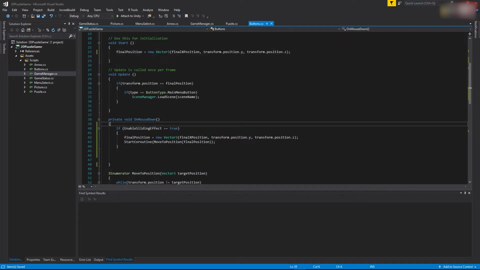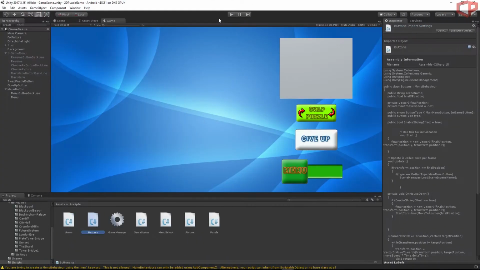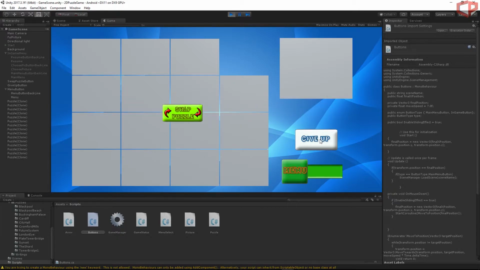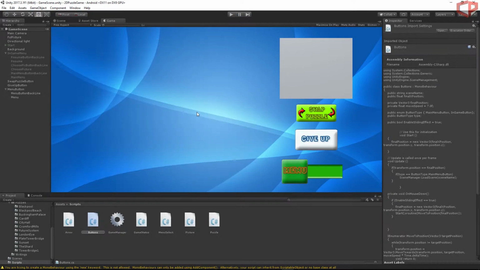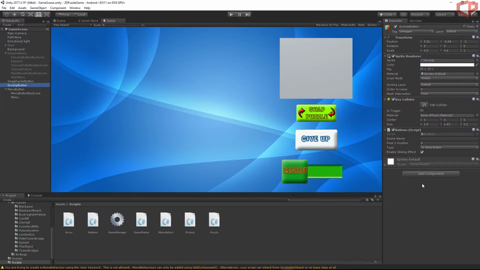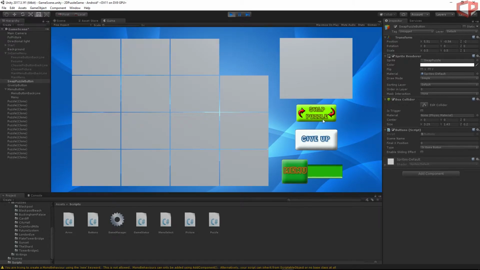Okay, let's save it. Go back to Unity. Let's try again. Press play. Okay, we have this problem. Select the give up button and uncheck enable sliding effect, and do the same for the swap puzzle button. Just uncheck it and then press play and see what happens. These buttons won't do anything now. Okay, and the menu button is working fine. We actually want this menu to bounce back after we press it.